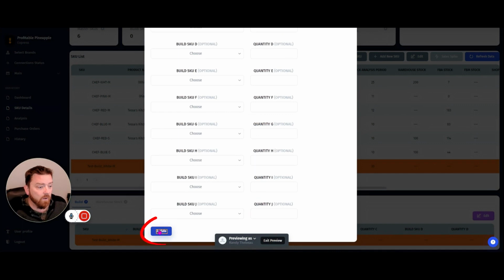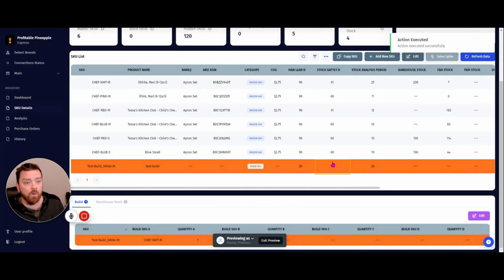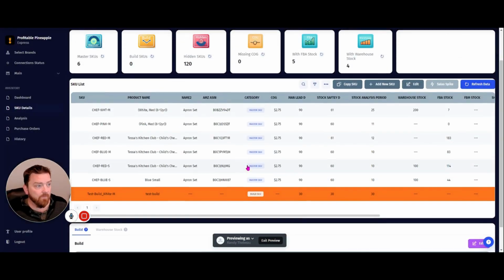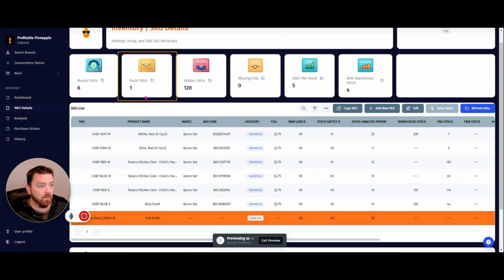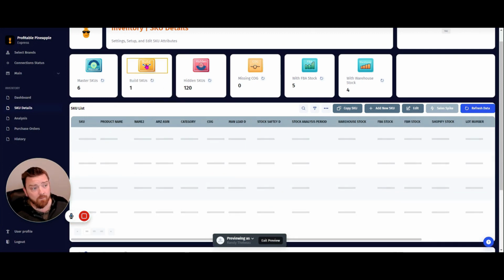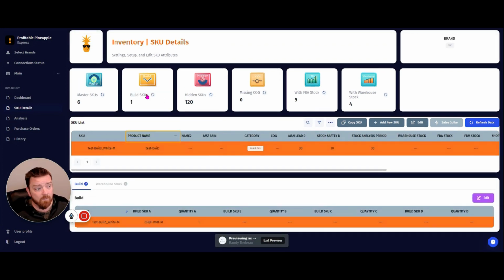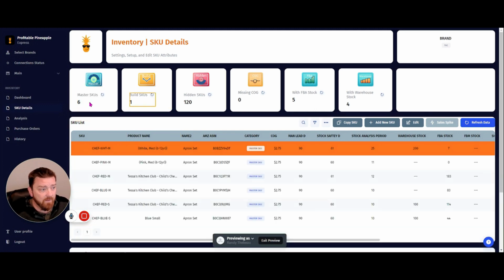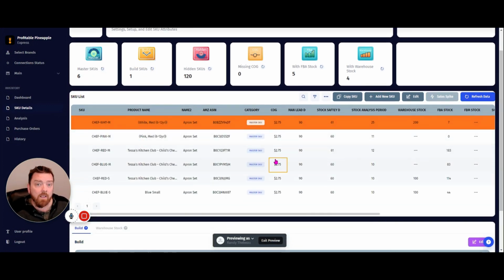So anyways, I added one and hit update. That is how you do builds or lookups. They're the same thing. Then you can refresh this right here. If you want to go back to it, these are filters. So that's my one build. I'm going to go back to my masters. There's actually only 5 now because we hit that. No, 6. And that is the process.